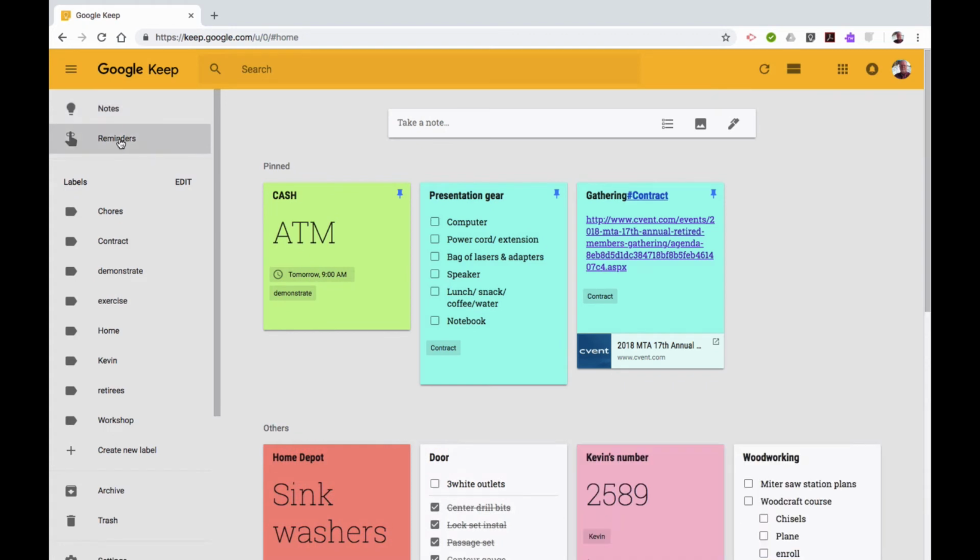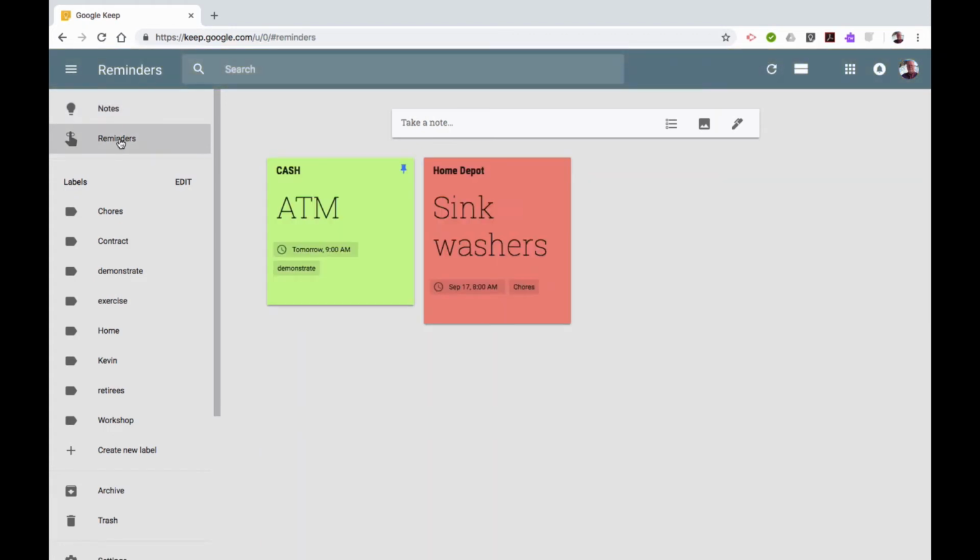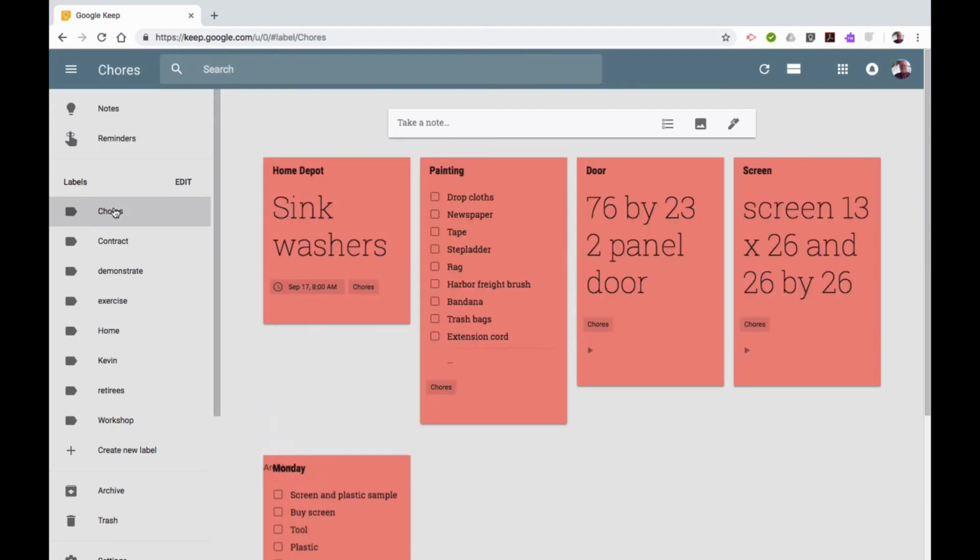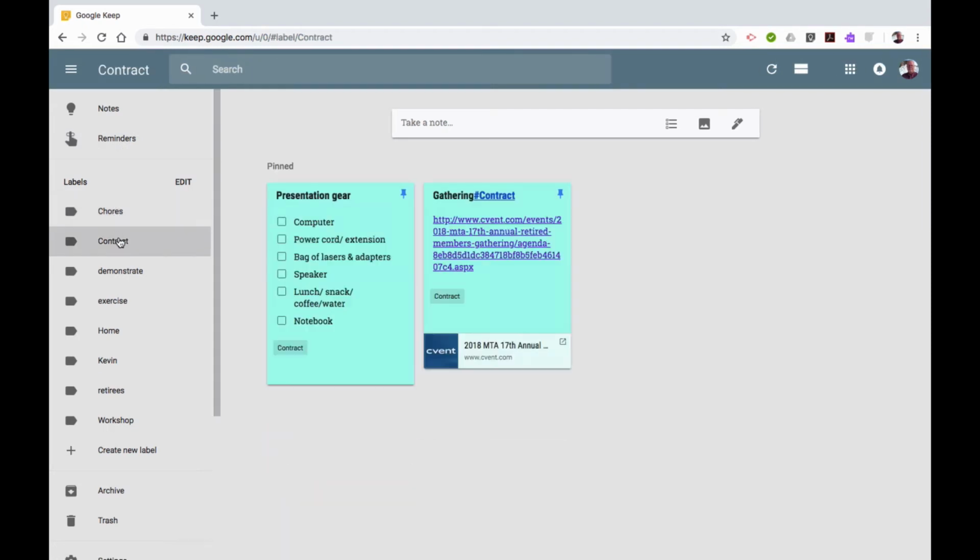So you can look at all your notes. You can narrow it down by which notes have reminders. You can narrow it down by label, chores. Right? And down here on the archive, this is where notes are kind of held for you out of sight. And down here, of course, is the trash. So that's pretty much in a nutshell your standard note.